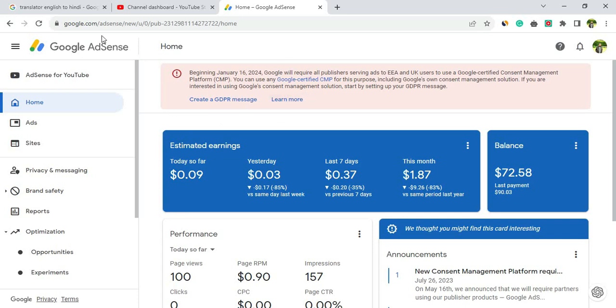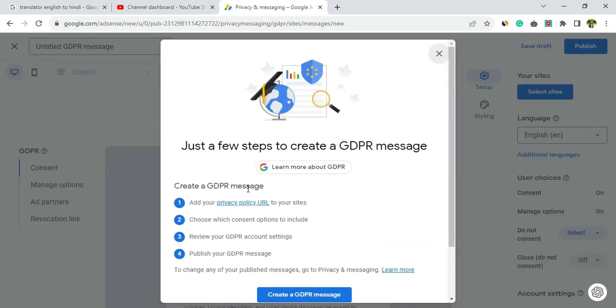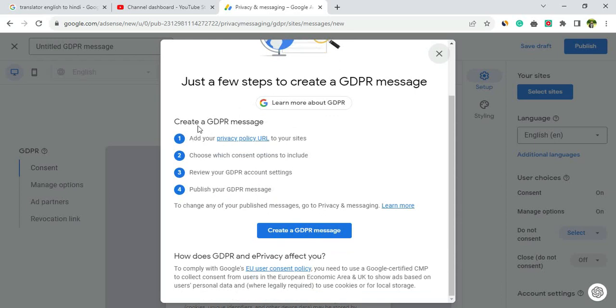So first of all, if you go to this particular page, your main page of Google AdSense, you will see this message. Below that you have a message called create a GDPR message. Just click on that, and in a few steps you will be able to create a GDPR message. The overall steps are shown here. I have already done that, so I know what information you need.